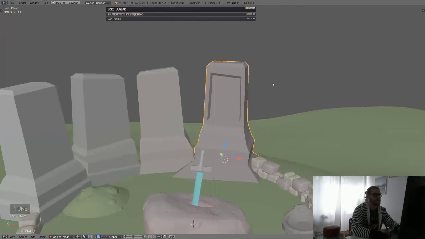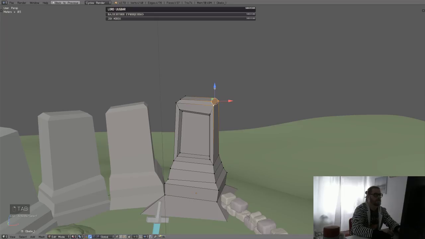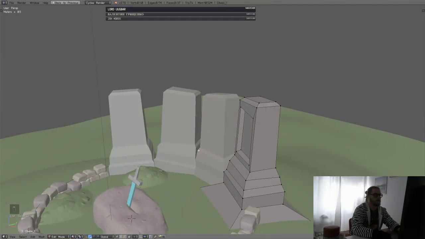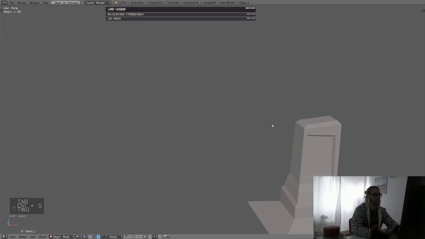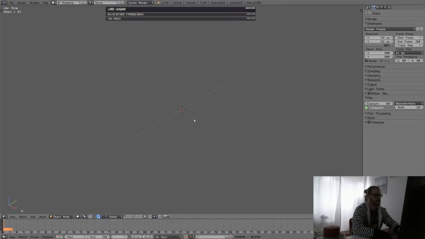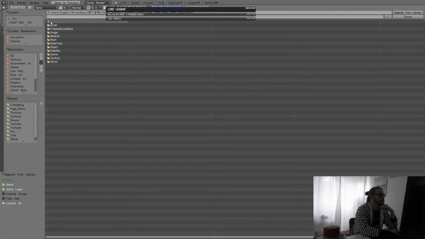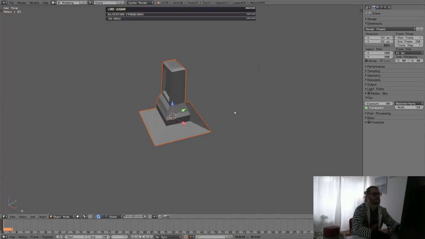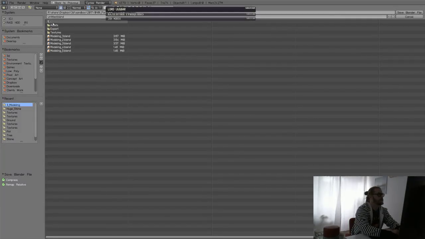So yeah, I think I'm pretty much done with this. I'm going to take it to sculpting and start sculpting it. So I'm just going to check its name. It's Obelix 1. And as usual, I make a new file. I delete this one. I append it in from my blocking scene. Obelix 1. And I save this in my assets folder.